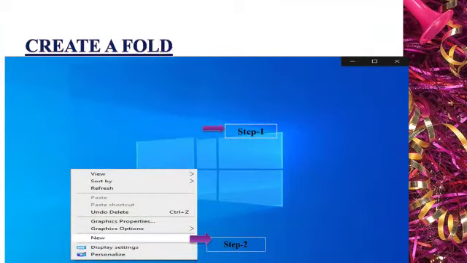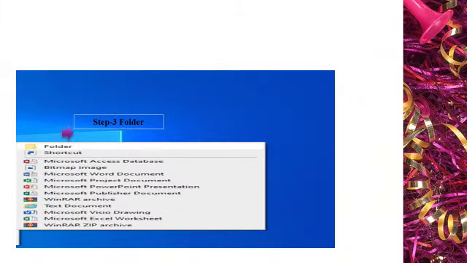Let us learn how to create a folder. Step 1. Right click on the desktop. A menu appears on the screen. You are able to see the menu, children. Step 2. Click on the New option. As soon as you click, a submenu appears on the screen, children. Step 3. Click on the folder option which is visible on the screen.